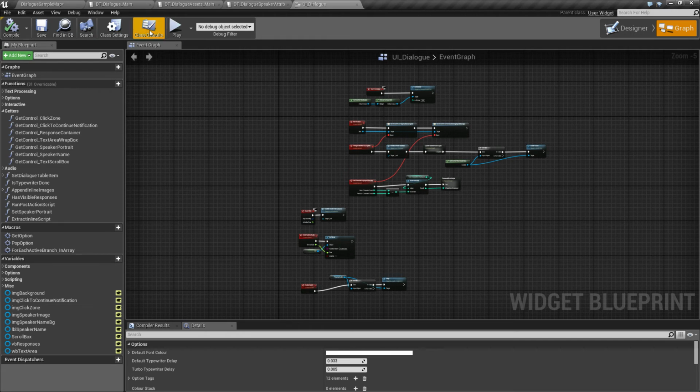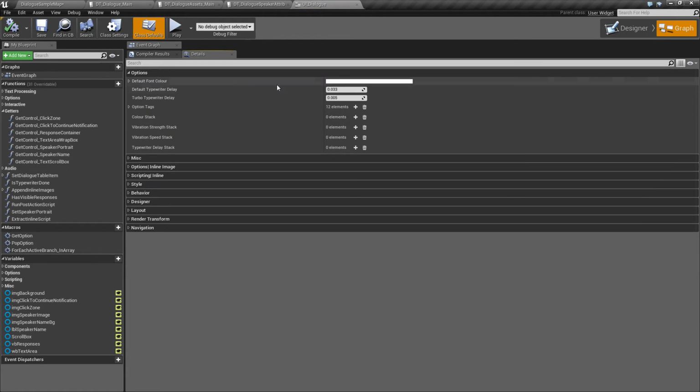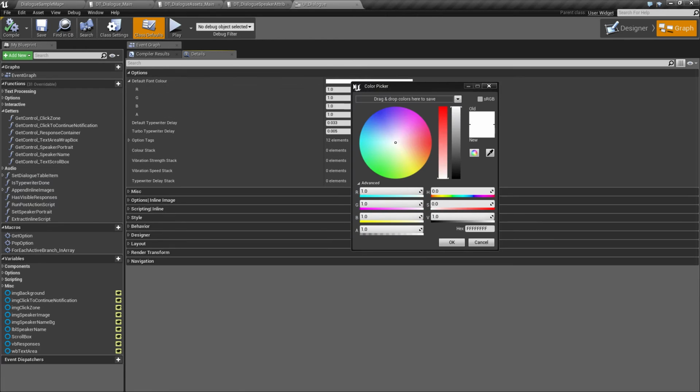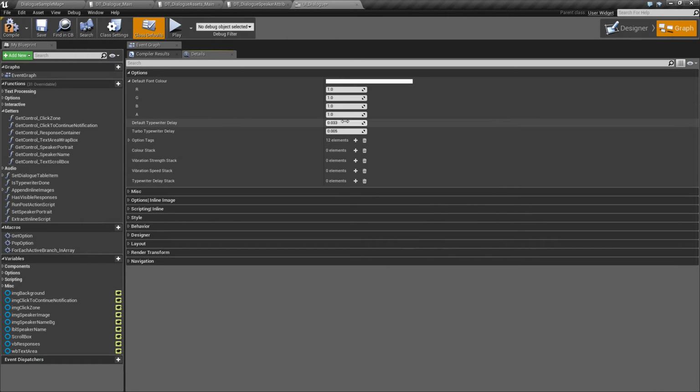There are some settings here for the typewriter speed. The default font color can be chosen here. The typewriter delay and the turbo typewriter delay. That's whenever you click on your screen or on the interface, it'll go faster. You can speed it up or you can make it instant if you wish. Default is larger than instant though.